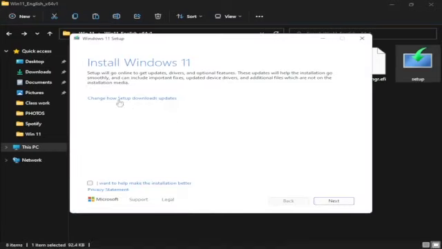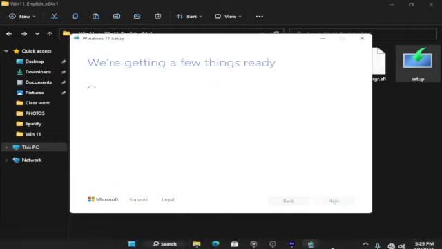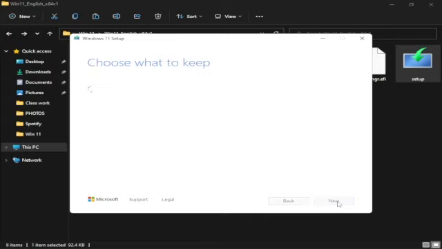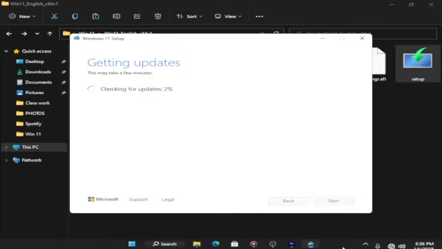Now, my friend, you can change how to download updates and you can check that. But in this case, I don't check and don't change anything else. Click on next. Loading. Now, let's see. I'm happy now. You can see applicable notices and license terms. You can accept. You can also get updates and so on. And that is it, my friend. You can check for updates. You can also change how to install updates. And as you can see, I have already installed Windows 11 on my PC.